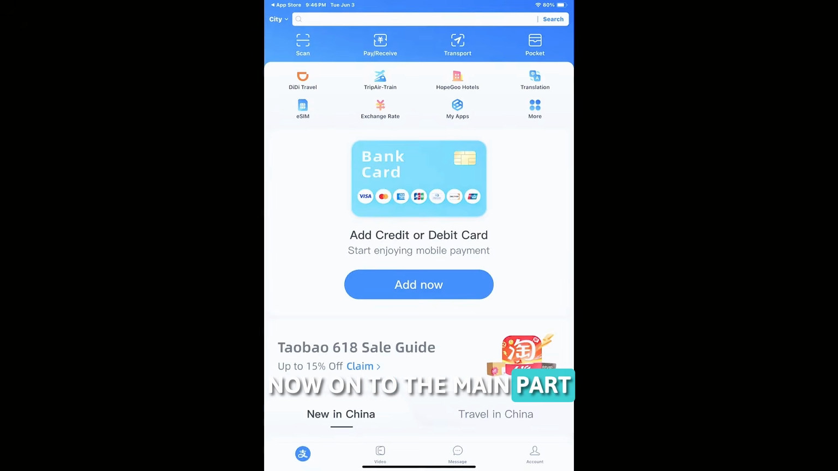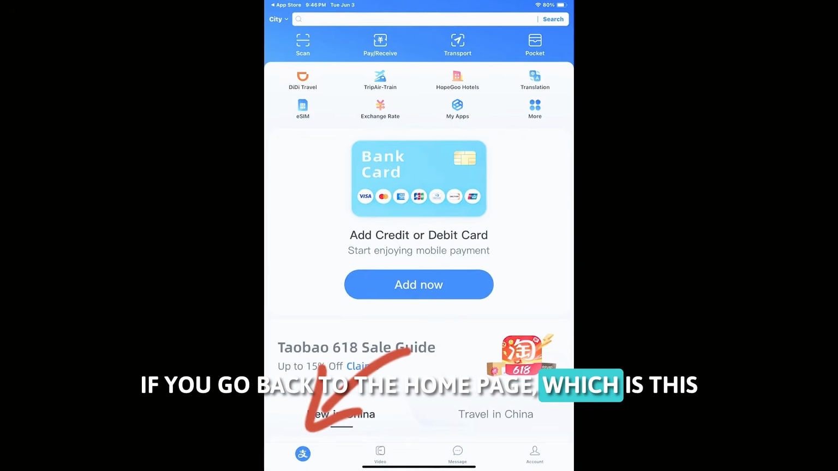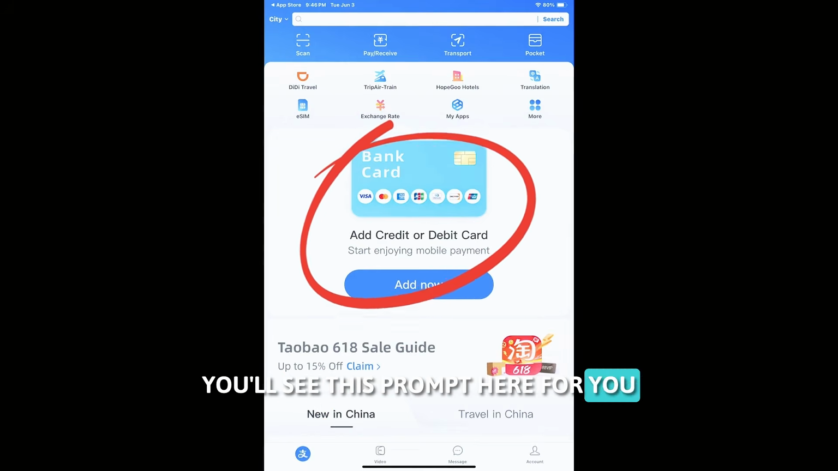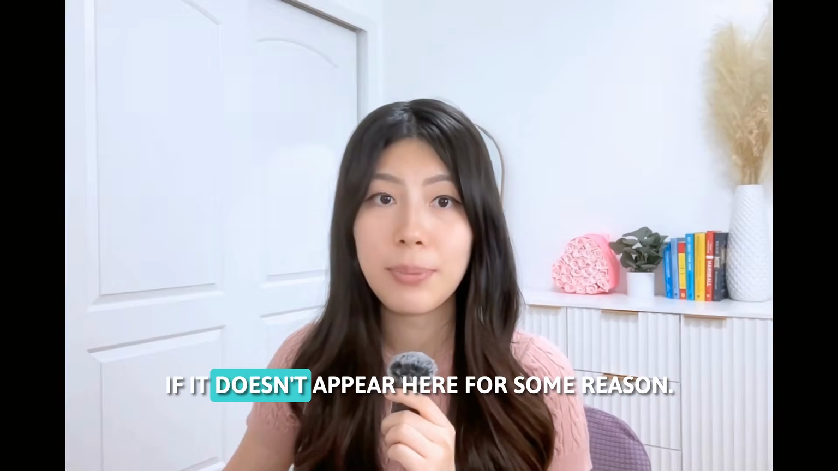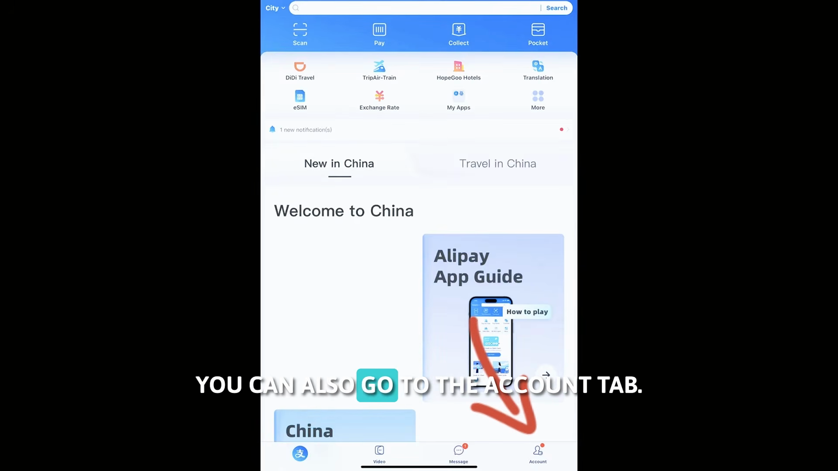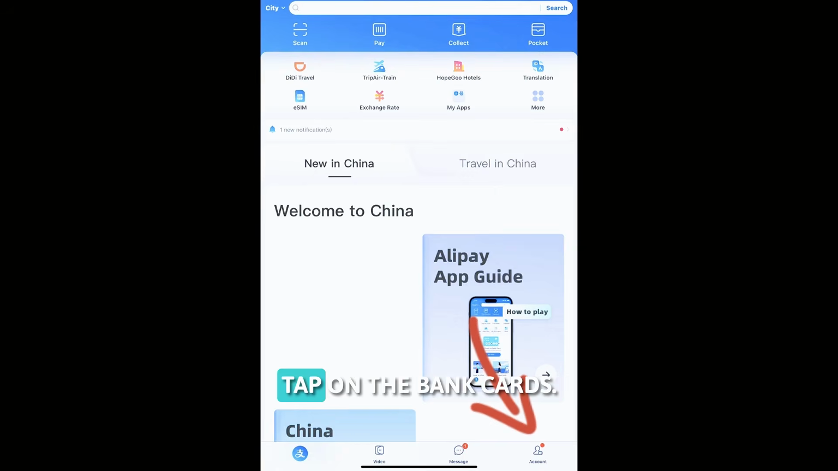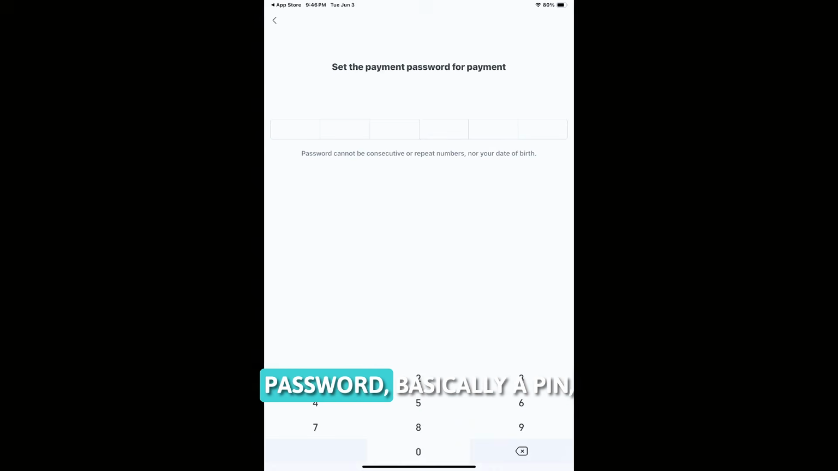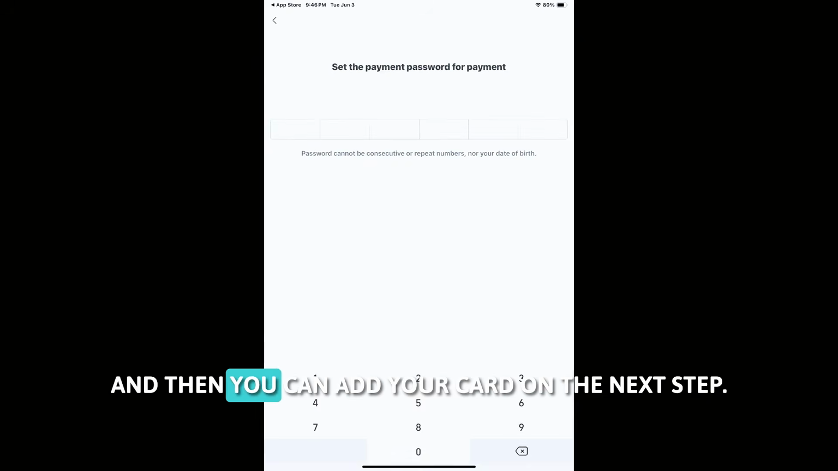Now onto the main part, adding your credit or debit card. If you go back to the home page, which is this first Home tab with the circle here on the bottom, you'll see this prompt here for you to add your card information. If it doesn't appear here for some reason, you can also go to the Account tab. Tap on the bank cards. It'll ask you to set up a payment password, basically a PIN, and then you can add your card on the next step.